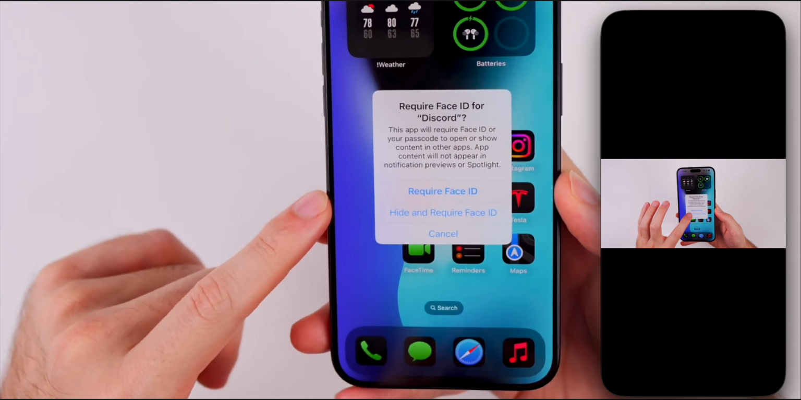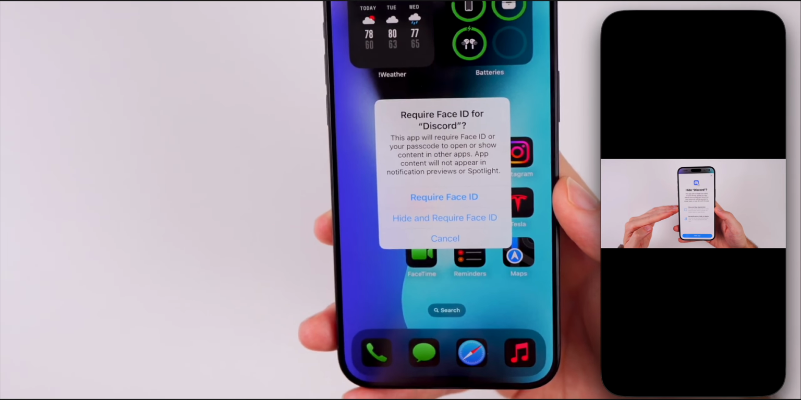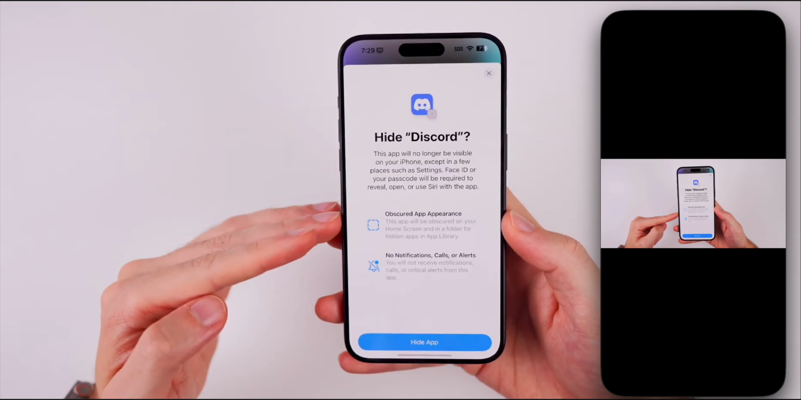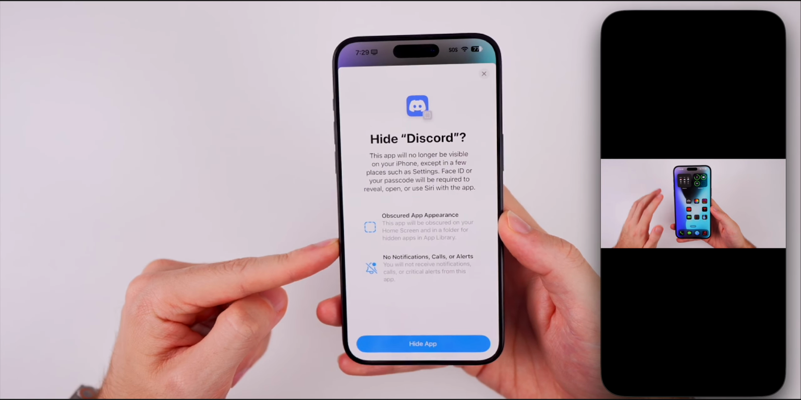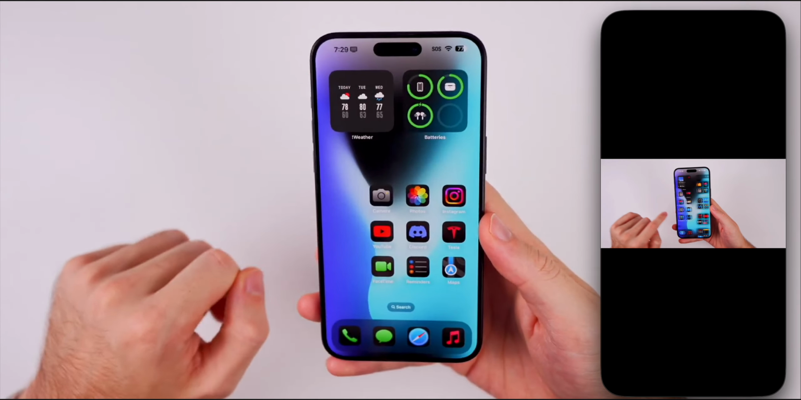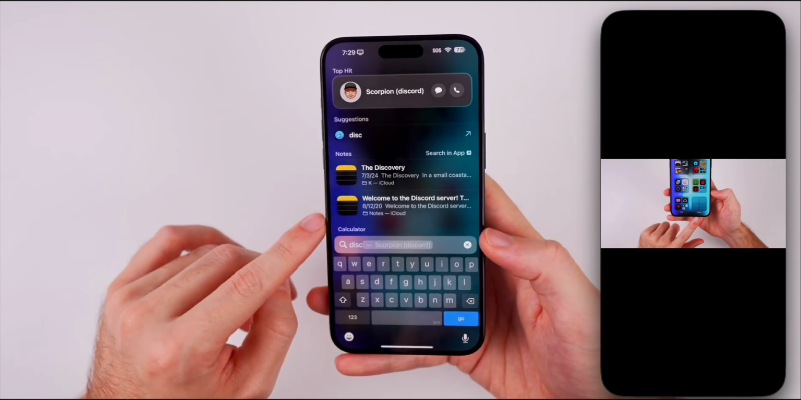If you do that, you might want to select Hide and Require Face ID, not just Require Face ID. So if you do that, it will scan your face real quick, and you will get this menu that says Hide Discord, and it will tell you basically that you're not going to get any notifications, and it will be completely obscured. So tap on Hide App, and now it's gone. You will not see it. Even if I search up here for it, it will not show up.